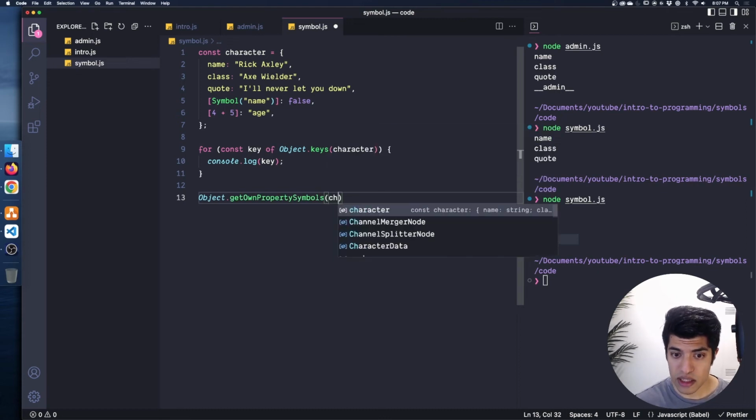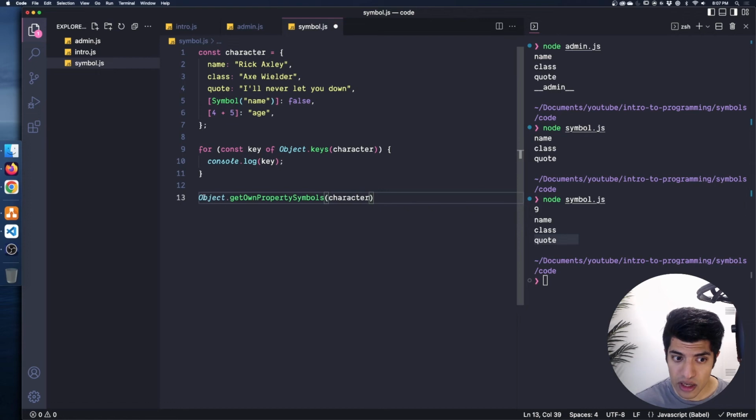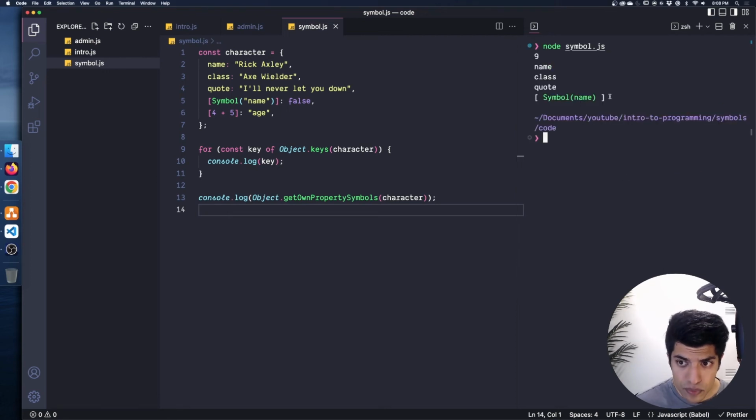In this case, I can pass it character, and then I can console log this whole thing out, right? So if I do console.log and I log out this entire thing, which is saying Object.getOwnPropertySymbols of this object, let's take a look at what we get. You can see that we get the symbol in there, which is our symbol name.